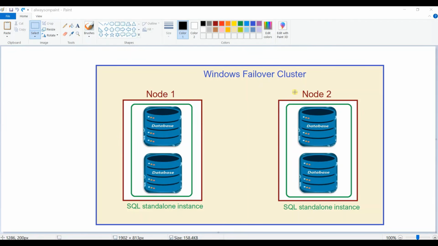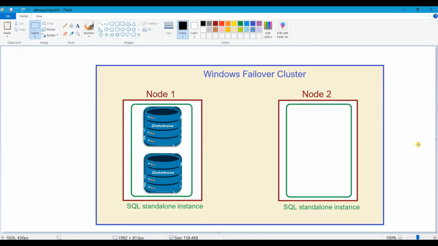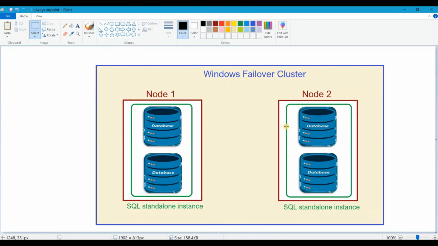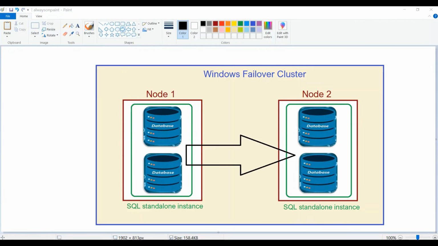In case node 1 goes down and we have our databases in node 1, these two databases should fail over to node 2. We can also perform manual failover. However, this model supports automatic failover when we use SQL Server standalone instances.